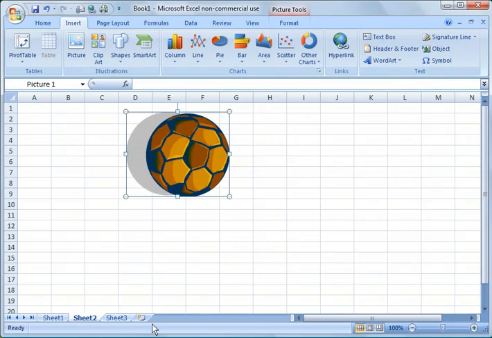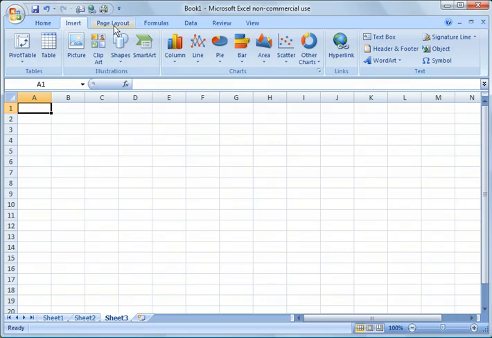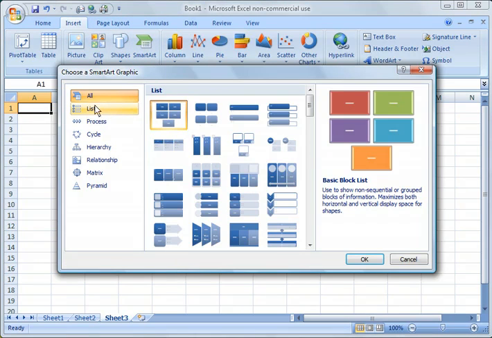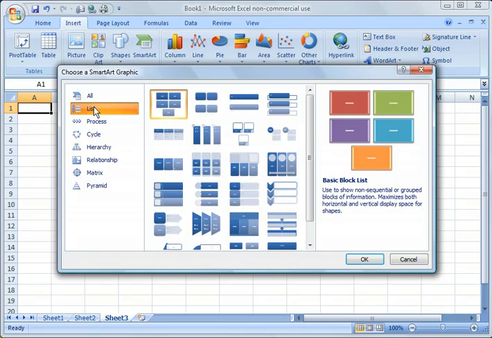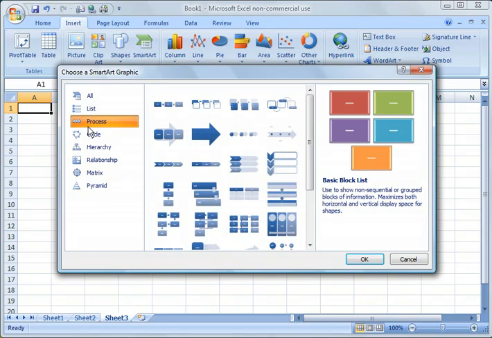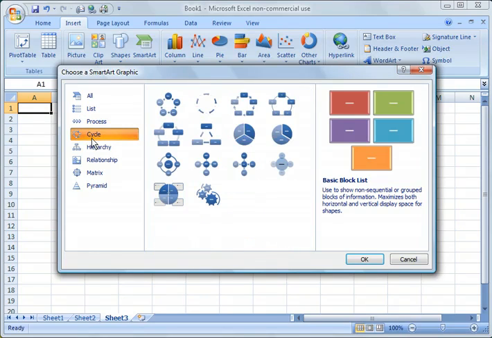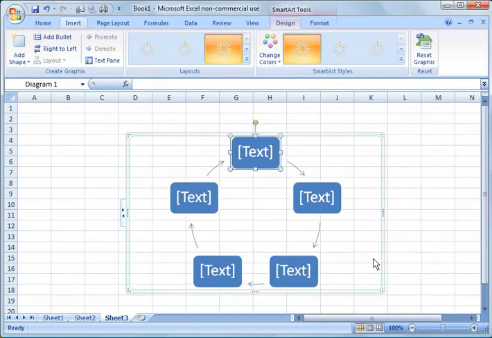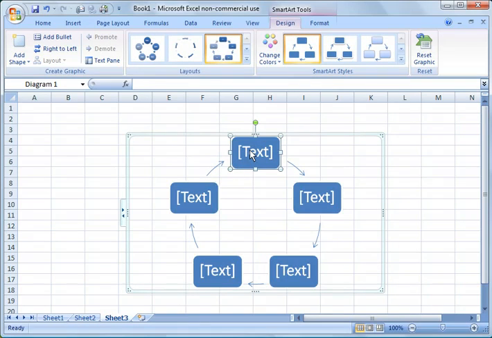Now smart art, I'm going to go ahead and move over to sheet 3 here. This is something that can come in really handy. Under smart art, you have all sorts of things. There's categories over here. You've got all, you've got list. So if you want to do an organizational hierarchy, or a process, or a cycle, like a life cycle. So let's do a life cycle real quick. So I'm going to choose block cycle, and I'm going to make this really basic.